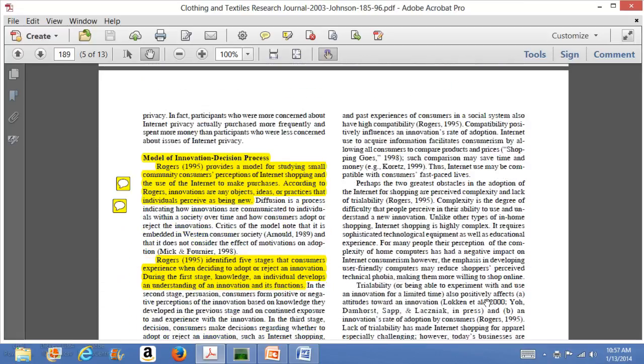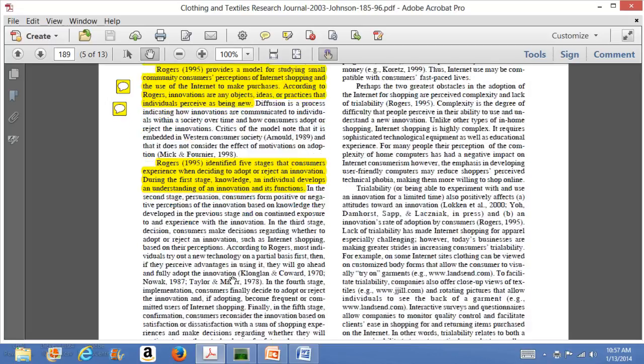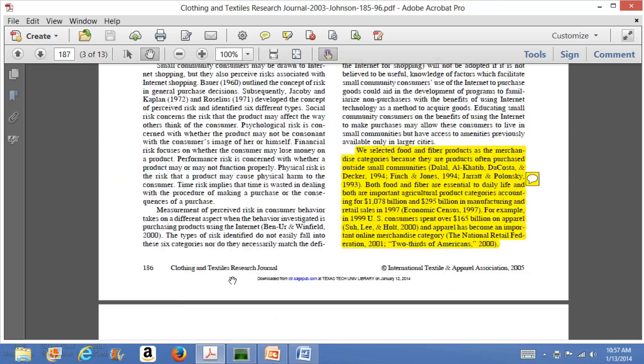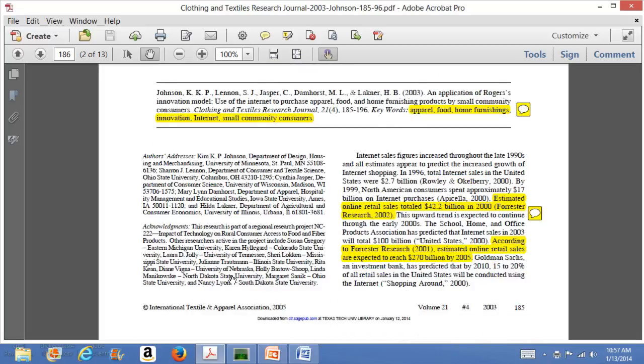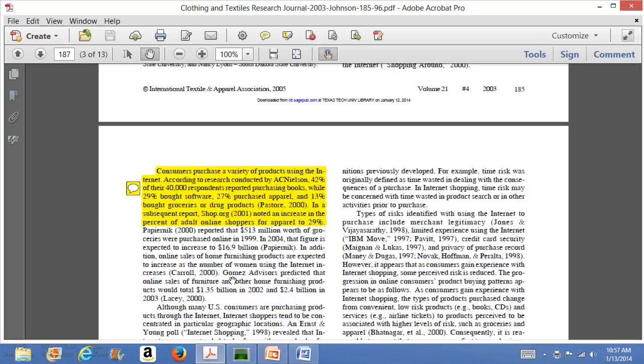Then if you go to page 188, this talks about innovation. And so the main person you're going to want to cite for innovation is Rogers of 1995 because pretty much everything that they did, the model and everything, was based off of him. So that is really the only thing you're going to need under innovation, because he was the one that pretty much came up with all of that. And then there's nothing really cited within the paper for food or home furnishings, so you don't have to list those in your lit review.